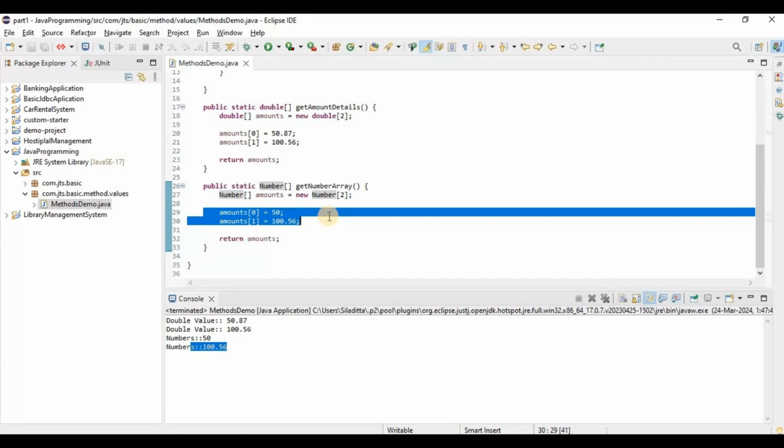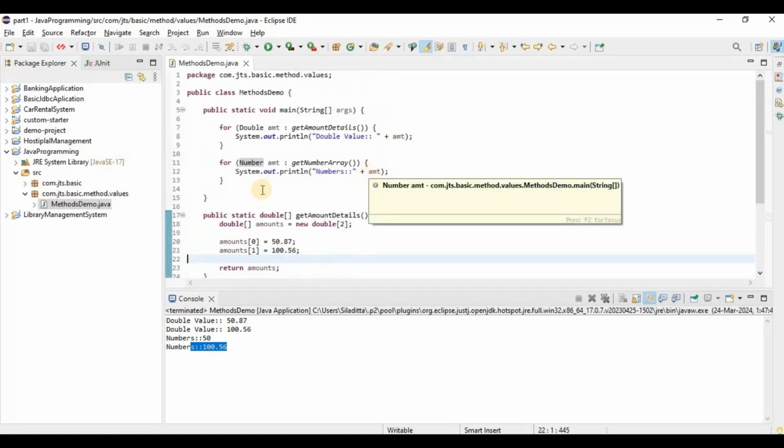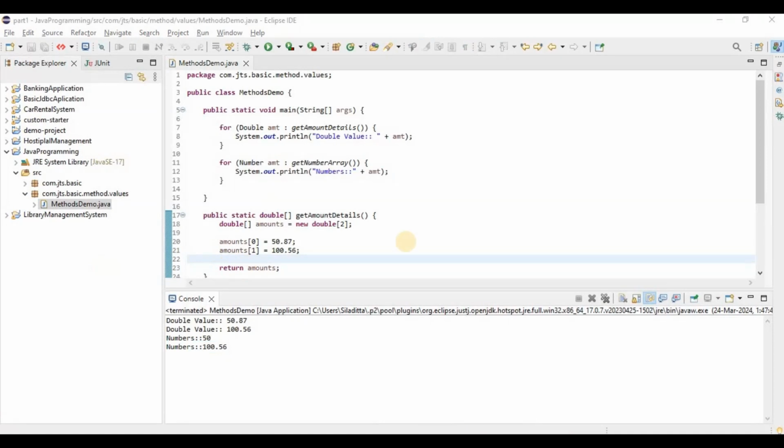So this is basically how, using this array, we can return multiple types of values. Next I will show you how we can return multiple values using a collection. Hope now we understand how we are going to return multiple values from any Java method, any function, using an array.